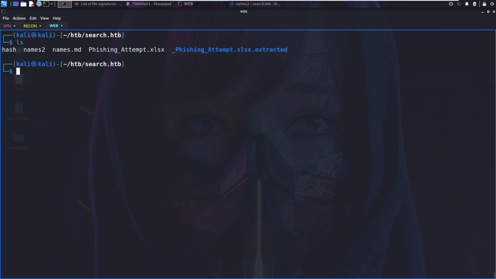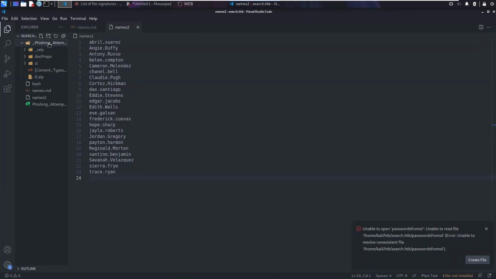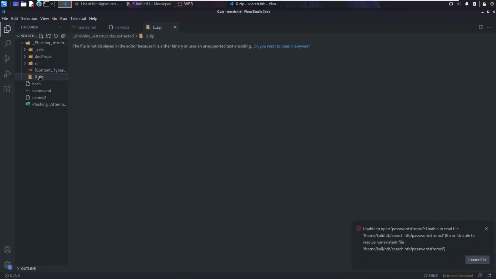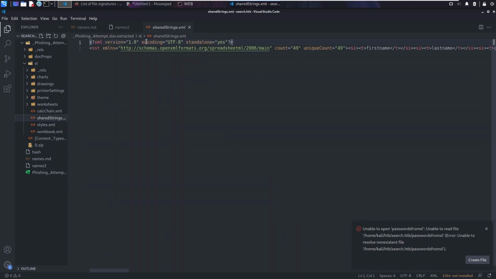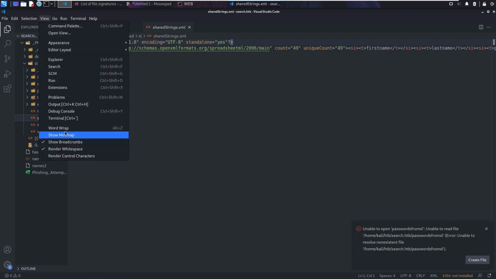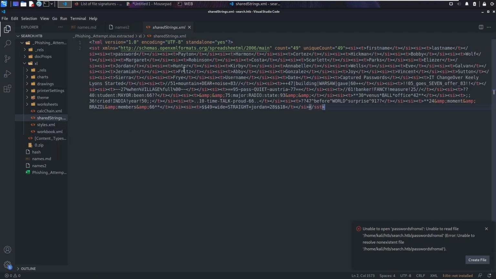Sweet. What opens up in code? I think we already have it here. Yep, so yeah, phishing attempt. We have a bunch of files basically in here. All interesting stuff. Now if we look around here, we can just poke around. We can see here we have a shared strings. I'm going to go to view, go to word wrap, and we have what looks like some interesting stuff.